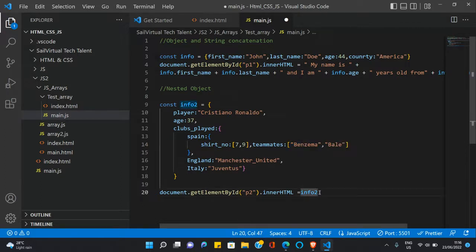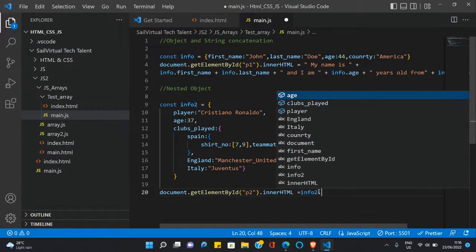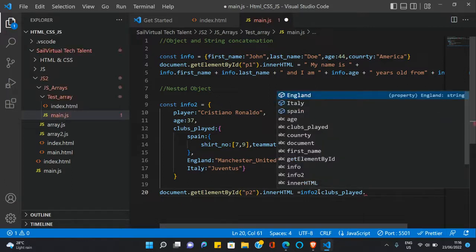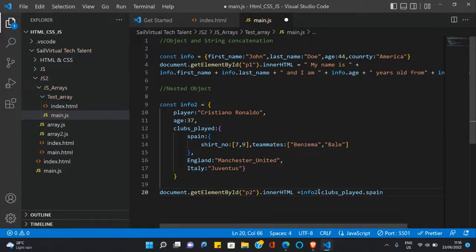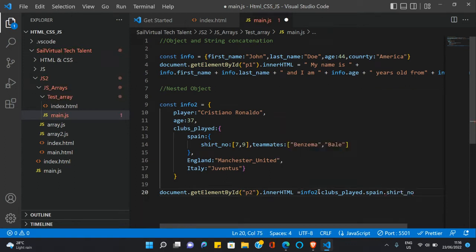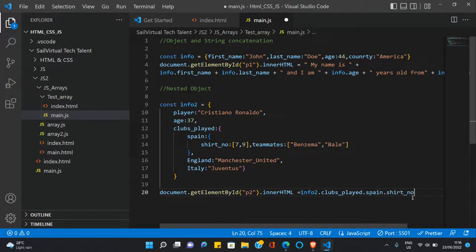So we are going to make reference to the shirt numbers. So from the info, the next thing we would have is the clubs played. From the clubs played we would have, of course, the country he played for. That's the country where he played, Spain. And for the country we want to reference his shirt number. Now we have this to be info dot clubs underscore played dot Spain dot shirt number.